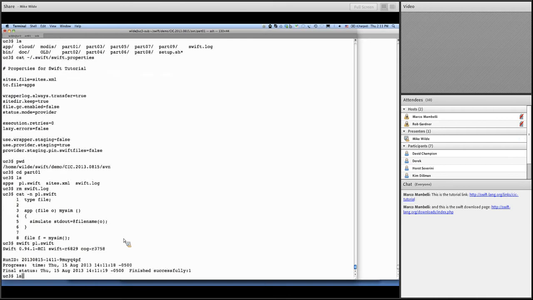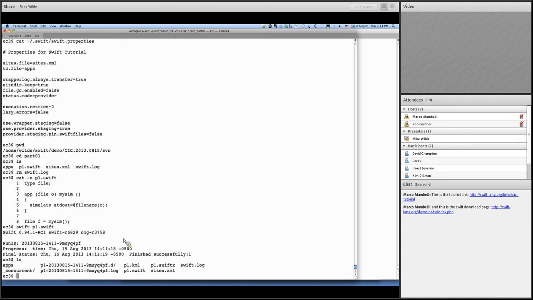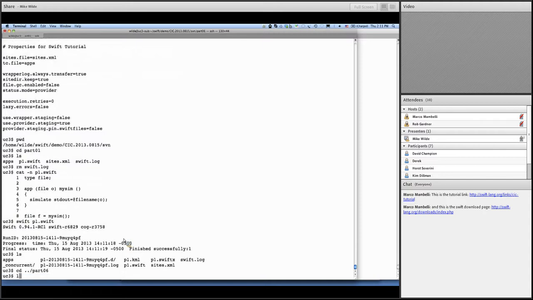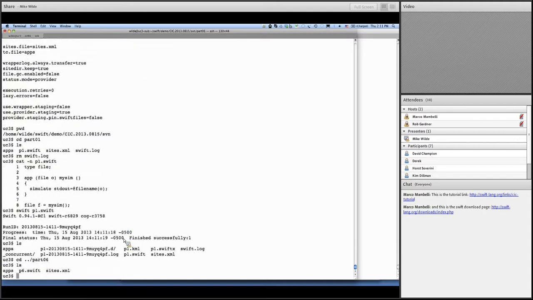But here we're just running locally, and the Swift script actually writes its output into a temp directory, and you can sort of follow this along from the tutorial. So this is kind of a basic hello world script. I'm just going to jump over to a script that's a little more interesting and walk through that.